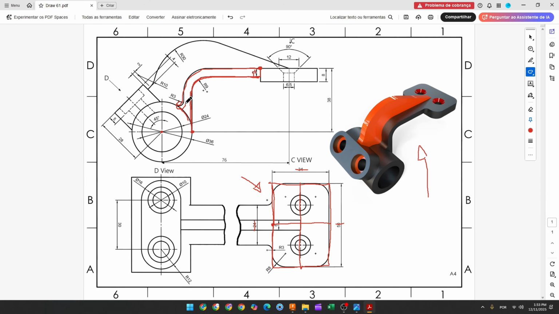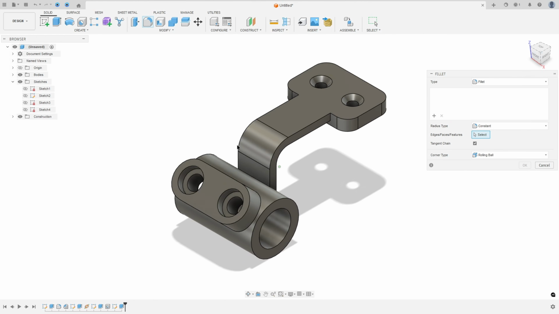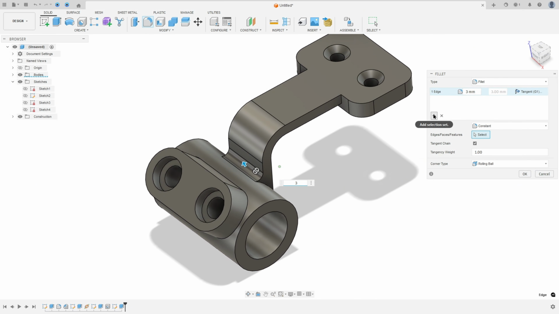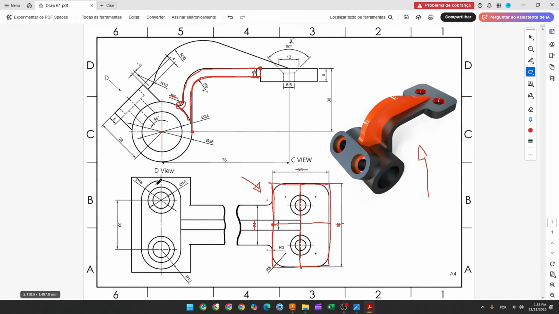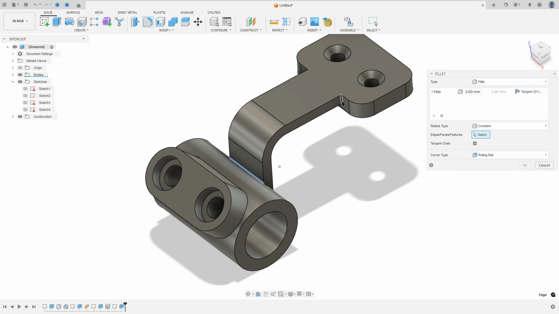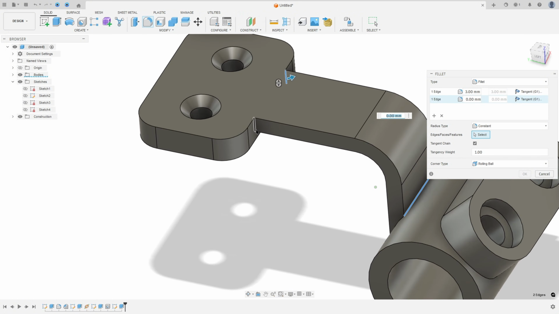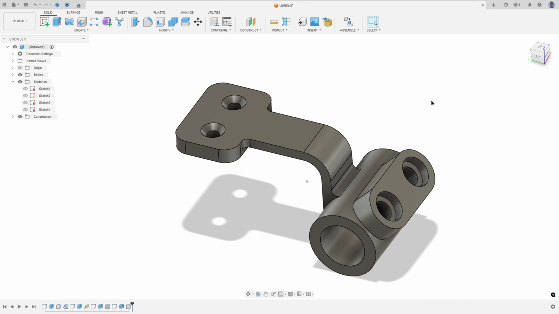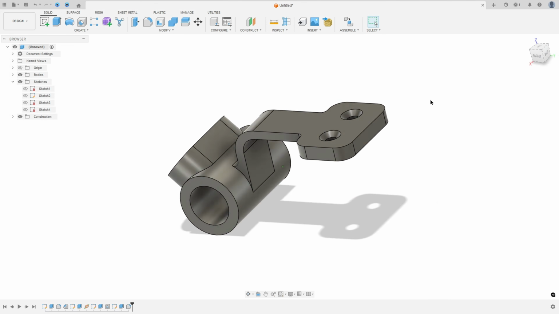And at this edge here, we have a fillet with 3 millimeters. So go to fillet, select this edge, 3 millimeters, add selection set. We have a fillet here and here with 3 millimeters of radius. So select this edge here and this edge here, 3 millimeters of radius, and press OK. We made this.